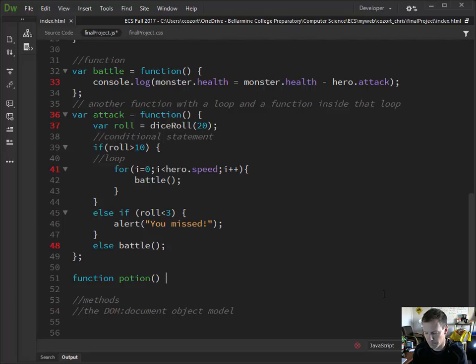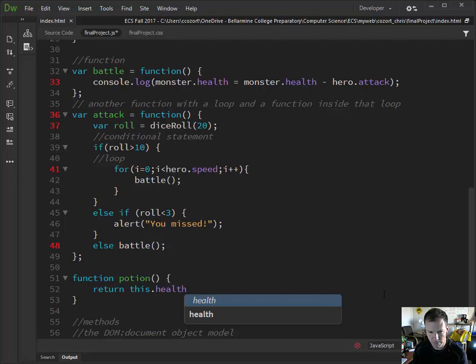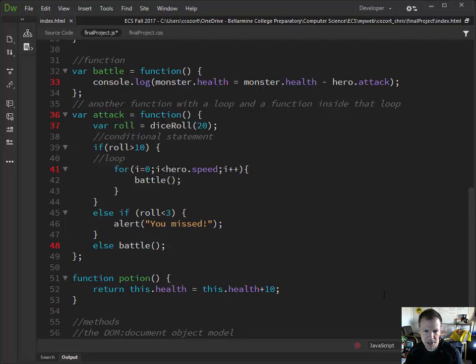And then I'm going to say return this.health equals this.health plus 10. So what that's going to do is it's going to return a value into potion that is an increase of 10 health.